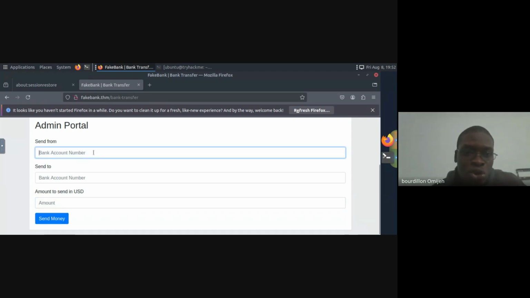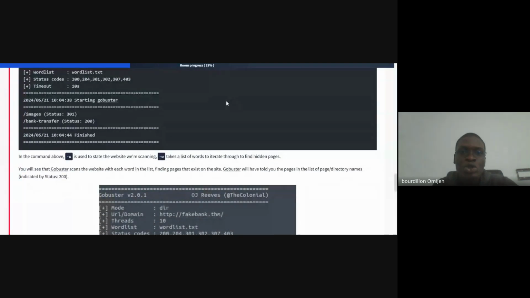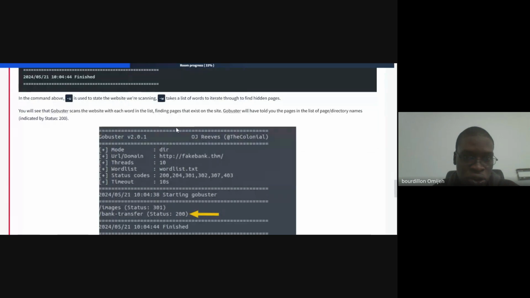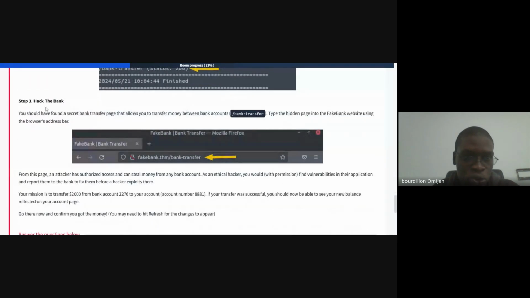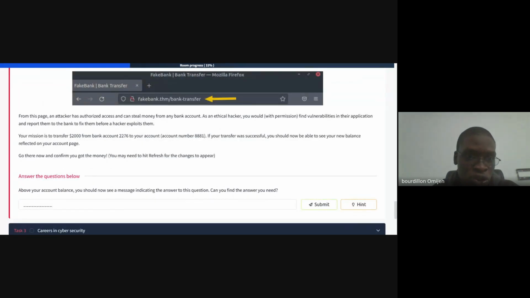Quickly, we're going to transfer money. First of all, let's go back to the question and see where they say we should transfer money from. Okay, so I've switched back to our question page. If you scroll down, step 3 says we should hack the bank. And your mission, see your mission here, is to transfer $2,000 from this bank account number. They shortened the account number to just 4 digits. Our own bank account is this other 4 digits here.